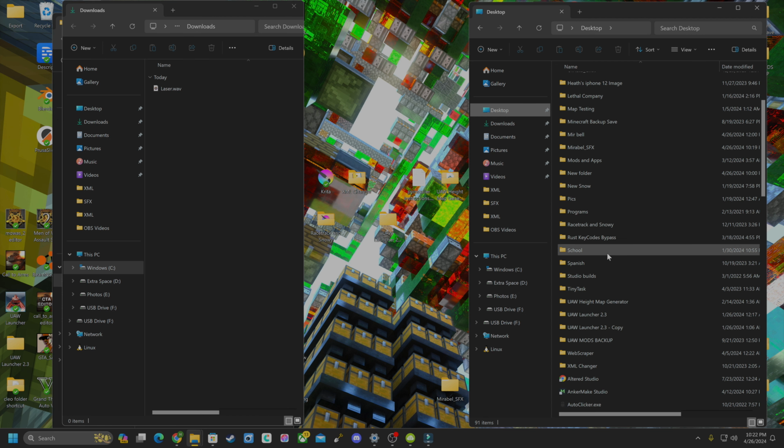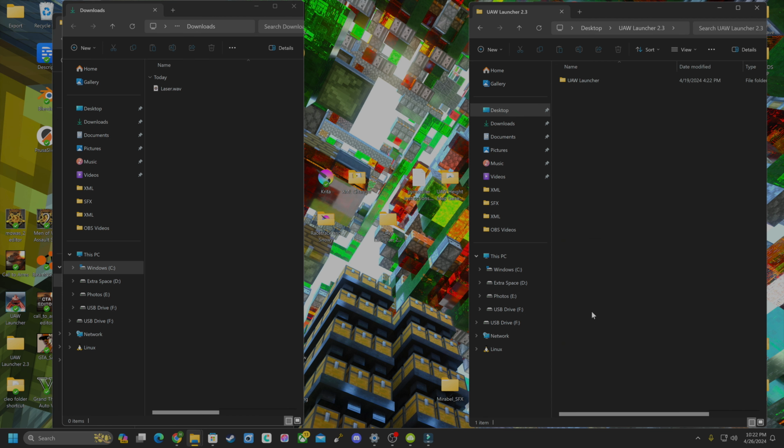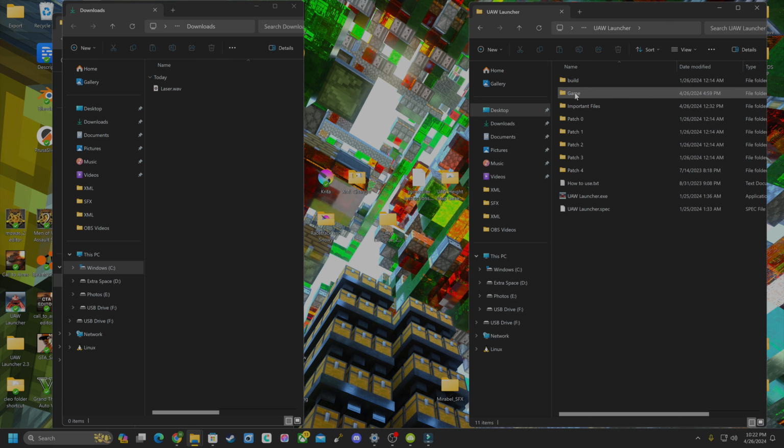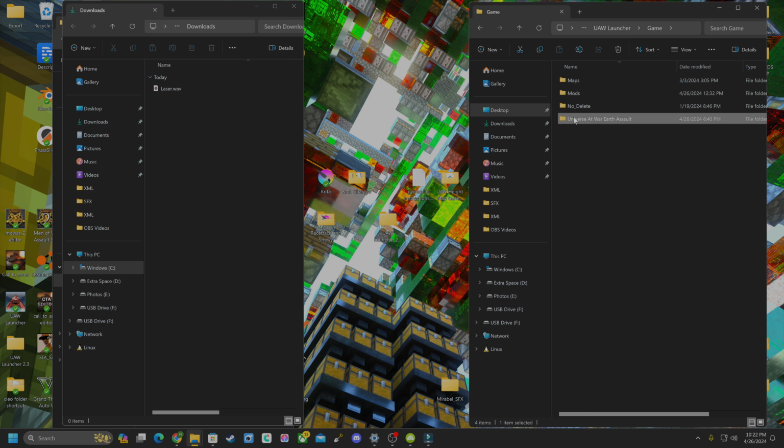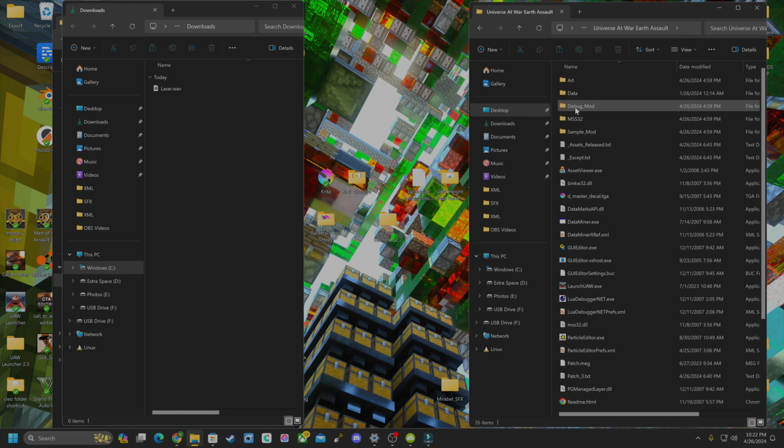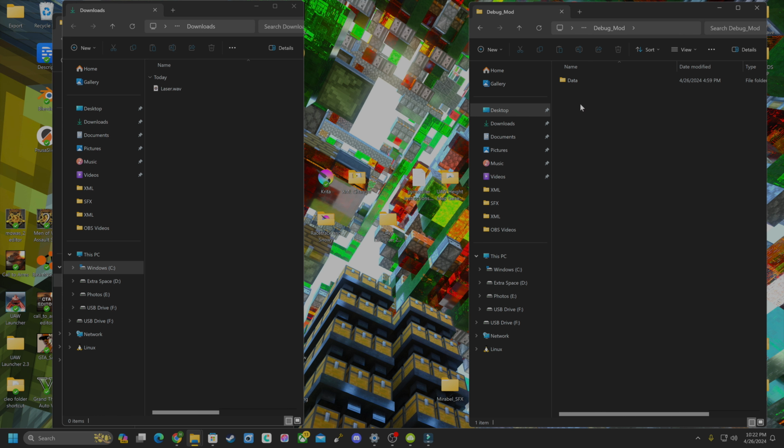Next, you're going to need some additional files. You can find these files inside of the game directory. Assuming that you are using the Universe at War launcher, you'll want to navigate to the launcher files, go to Game, Universe at War Earth Assault, and then Debug Mod. You can also find the files that you need by building off of someone else's mod or using a MegEditor to extract the files of the game, but for simplicity's sake, we're going to use the Debug Mod.